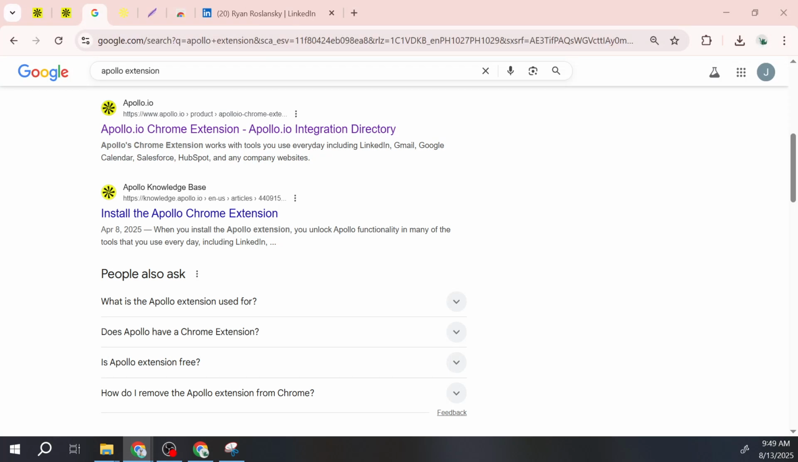In today's video, I'm going to teach you how to connect Apollo.io with LinkedIn. To get started, open your preferred web browser and type in Apollo extension in your search bar. This step is about finding the right tool online, which is the bridge between LinkedIn and Apollo.io. For those who are new to this, Apollo.io is a powerful resource for sales professionals, offering tools for sales intelligence and engagement, making connections more streamlined and effective.